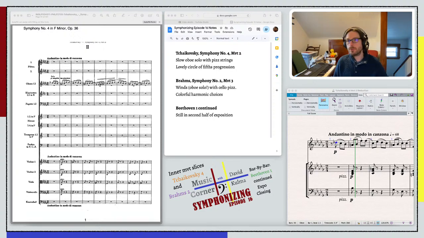I'm continuing with Tchaikovsky 4 and Brahms 2 here in the first hour today. This is probably the last day I'll spend with these two. Is it Thursday? Yeah, maybe I'll do tomorrow. I haven't decided yet. And then in the second hour, we're continuing the bar-by-bar analysis of Beethoven 1. We're getting near the end of the exposition, so more to do.